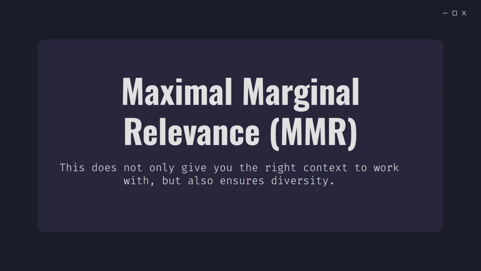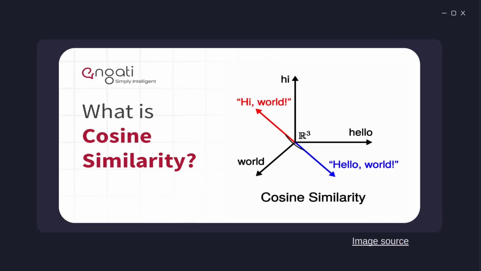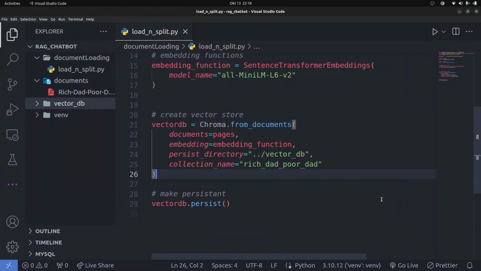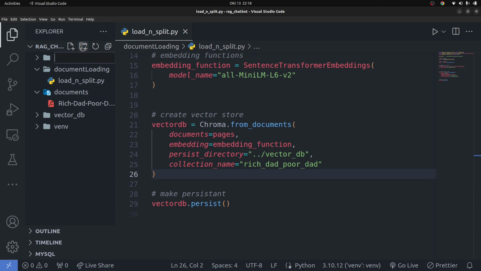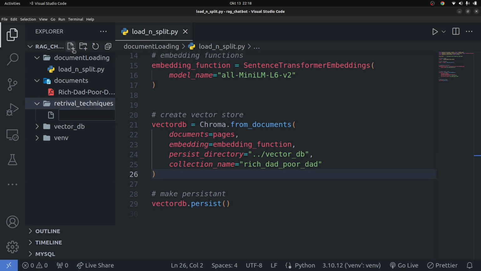So let's go ahead and look at the basic similarity semantic search. Let me go back one slide, and I'm going to create a folder and call it retrieval_techniques. Then in here, I'm going to create a file called basic_semantic_search.py.